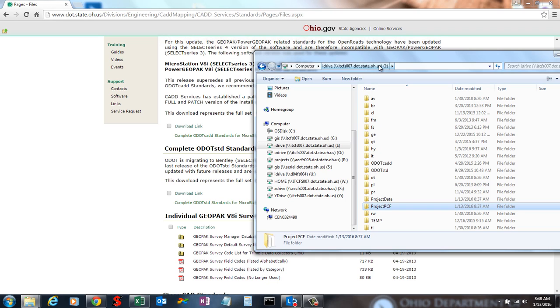So for the old standards, if you are using them, you want to make sure that you keep those projects separate from the new standards. I would suggest creating a projects folder for old standards, and that's where you would put the project data for the old standards, because there are some compatibility issues, and you want to make sure you keep them separate.